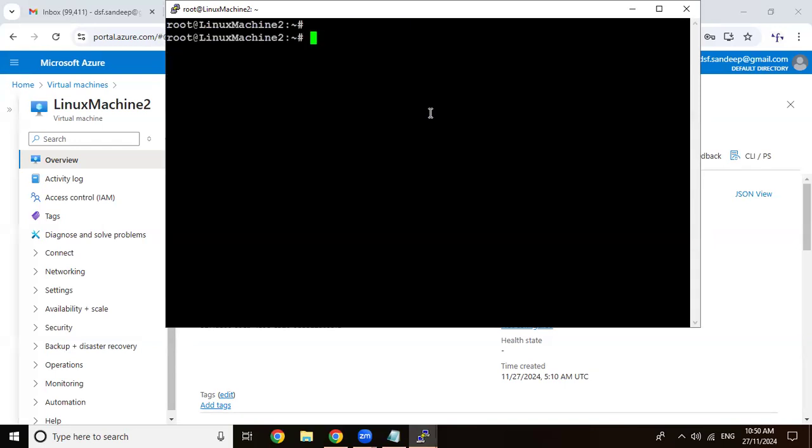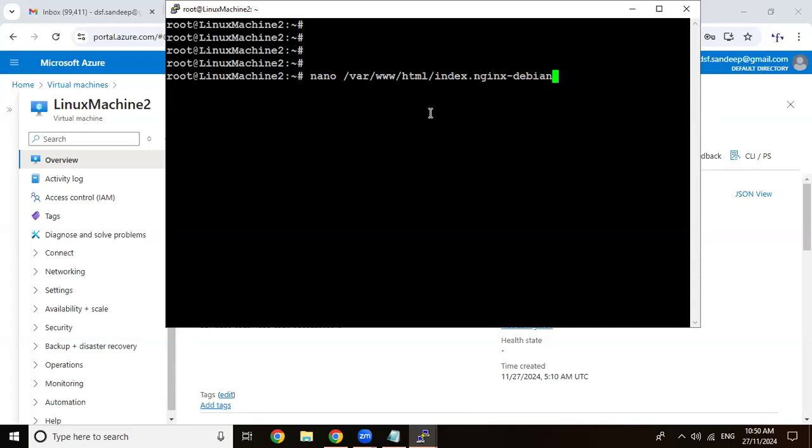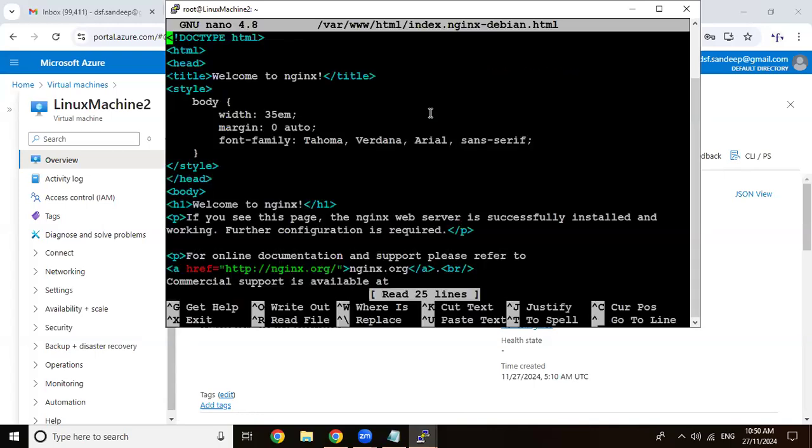Clear. nano /var/www/html/index.nginx-debian.html. So here you can see the welcome to Linux machine. Got it? Yes, sir.